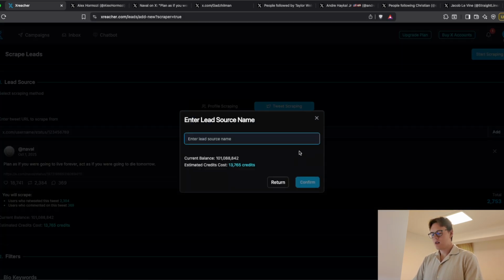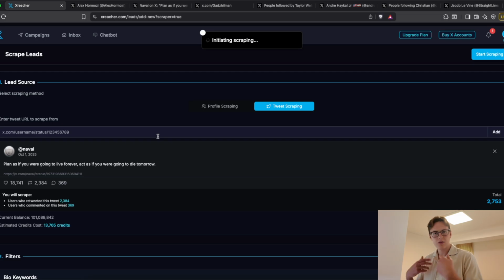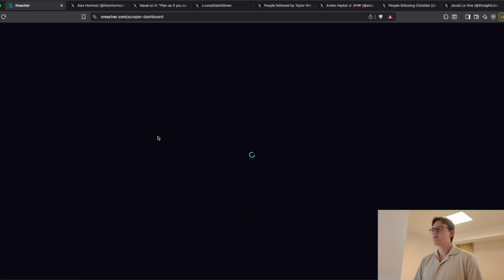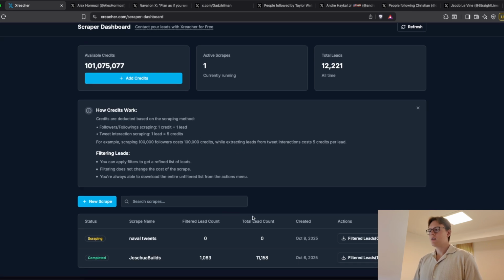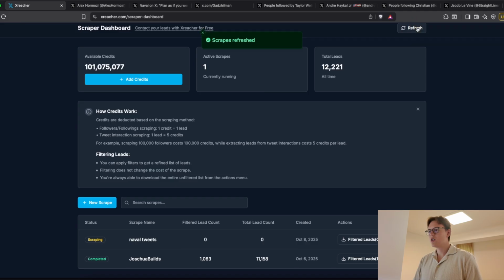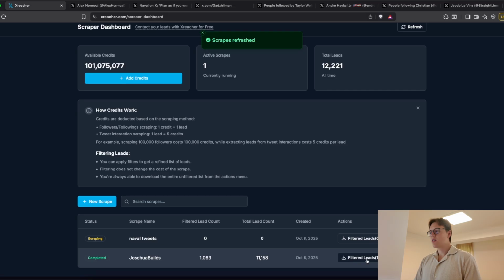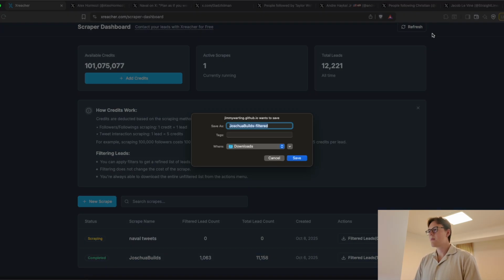After that, you can just confirm, credits are going to be deducted from your account, and the scrape is going to get initiated. Then it's going to be scraping, and if you just refresh later, it's going to show up all the results. Here you can download the filtered results. I'm just going to show you how the sheet looks.